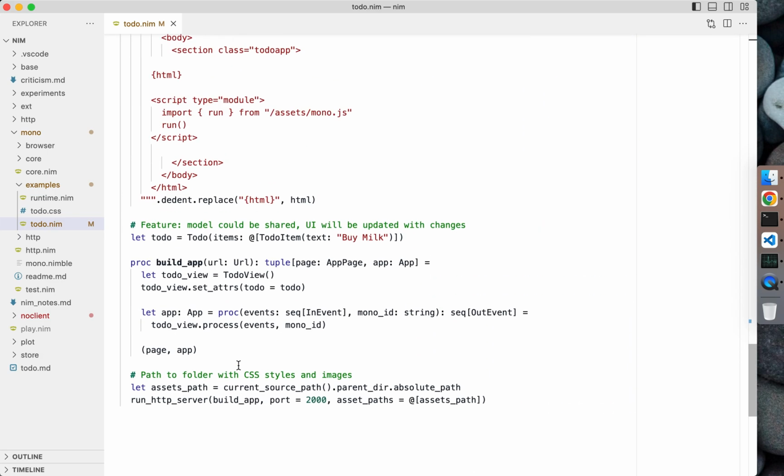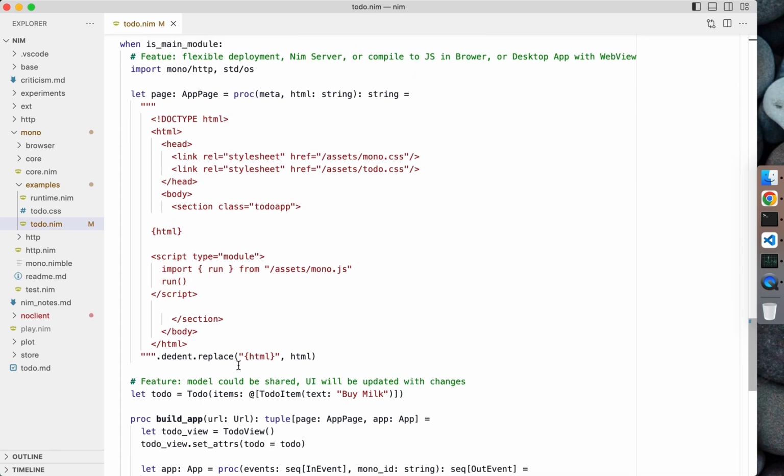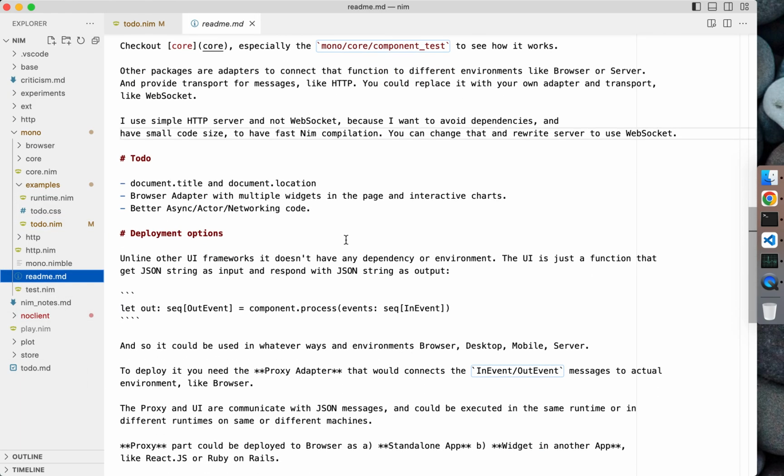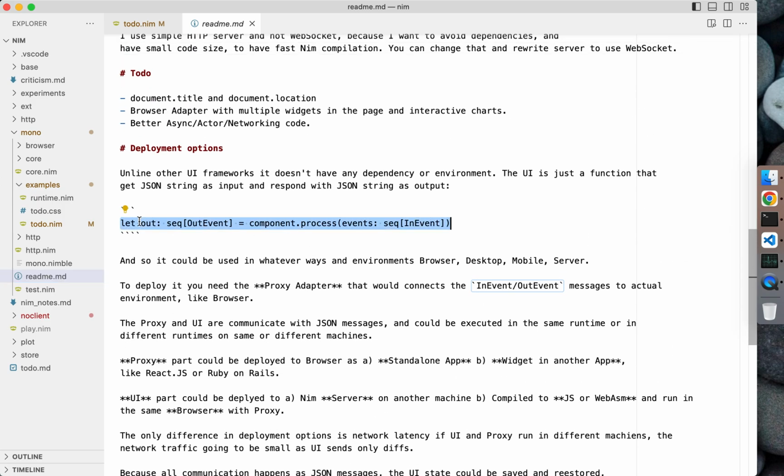This is more like deployment. A couple more words about the deployment. Okay, let me open the README and show you something. Let's see this line. So the whole framework is basically just one function. It gets a list of in events and it produces a list of out events, and that's it. There is no more to this framework.